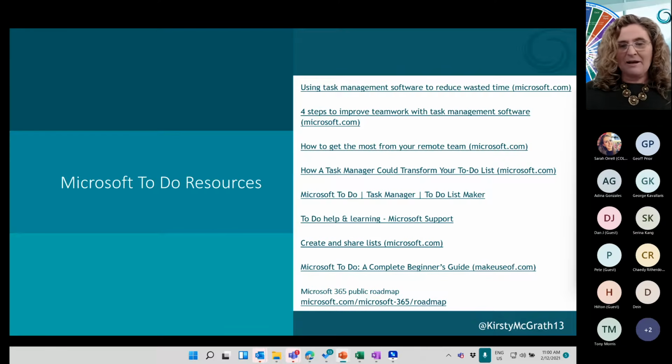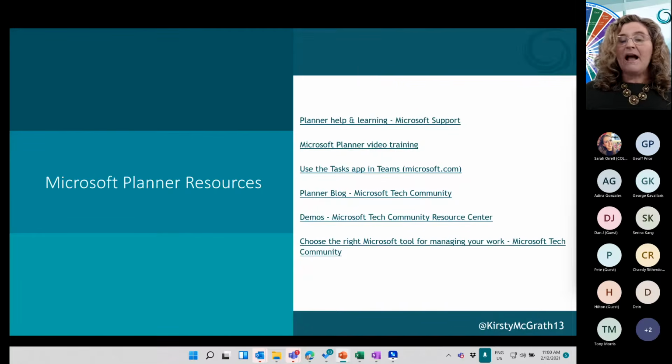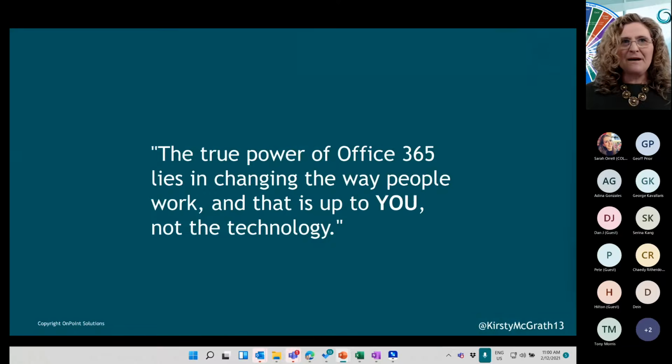These are all the task management and some of the how-tos on task management for To Do, and then our Planner resources. And there is a ton of Planner. I've just put a couple in to be able to support you around Planner. But remember, ultimately, the true power of any of this is about changing the way that you work. It's not so much about the technology. It's really about the different things that you can do as part of working.